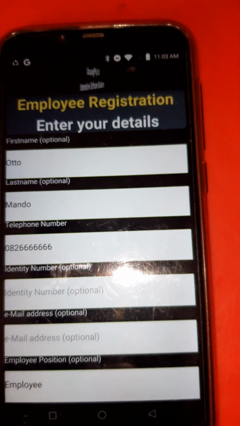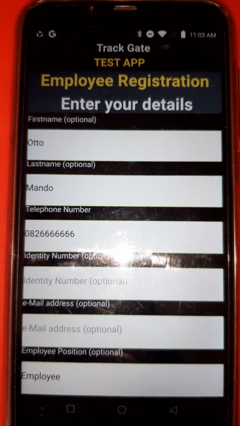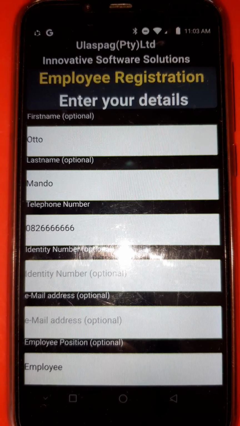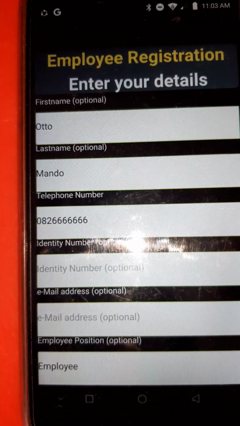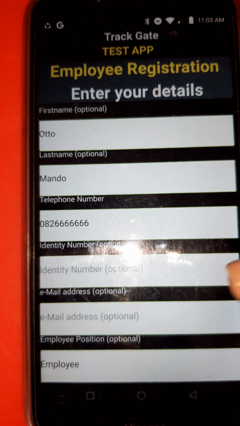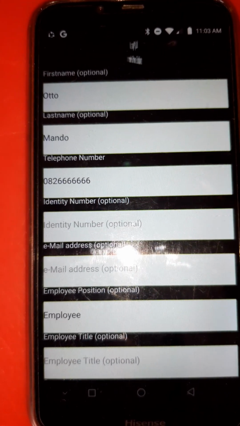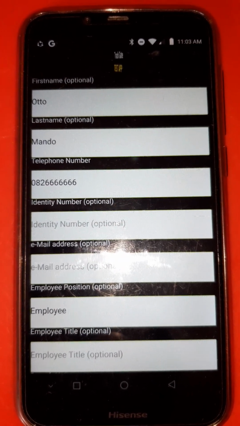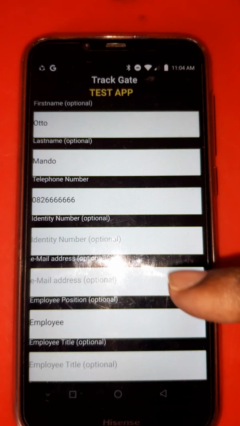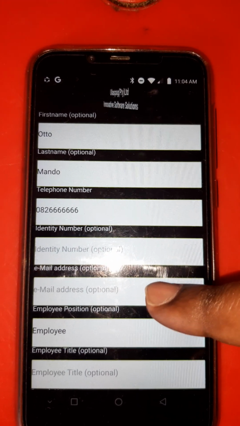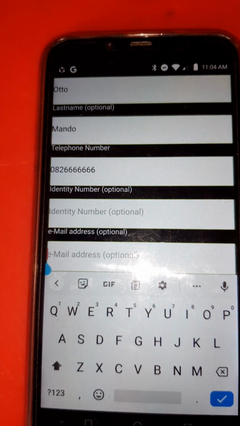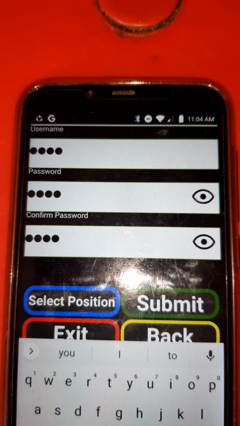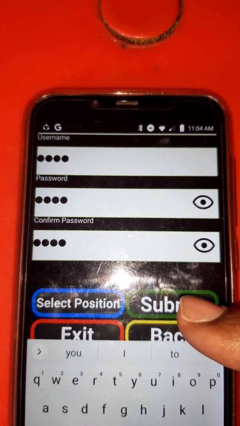On the form, there are optional and non-optional fields. The non-optional field is the telephone number. The email is optional, but for a teacher who registers as an employee, it is very useful so that when he marks the register, it must be sent to that email address. So when registering as a teacher, you have to fill in your email address. And then from there, you set your password and username. After filling the form, you click submit to register.